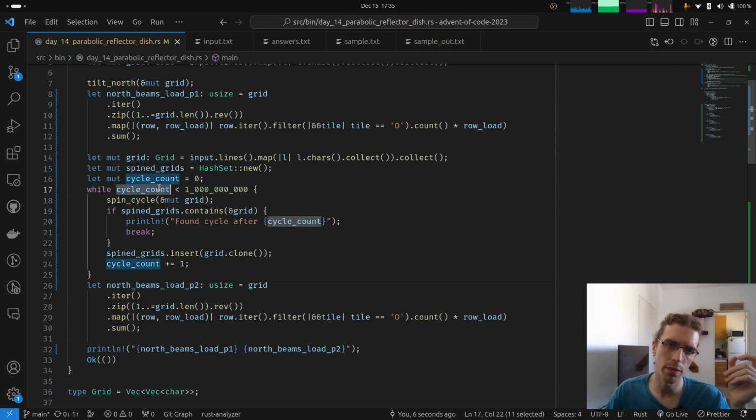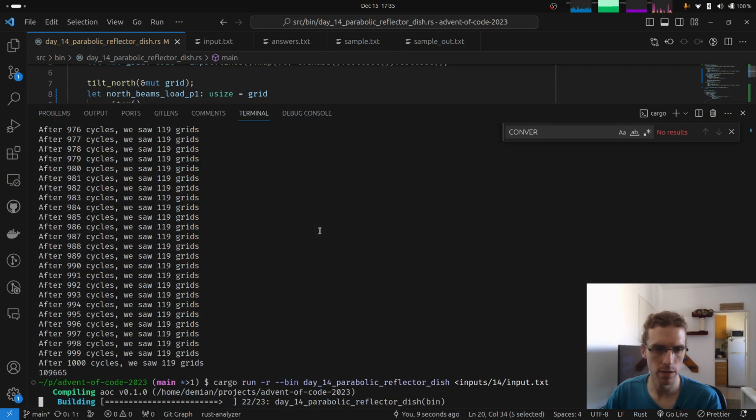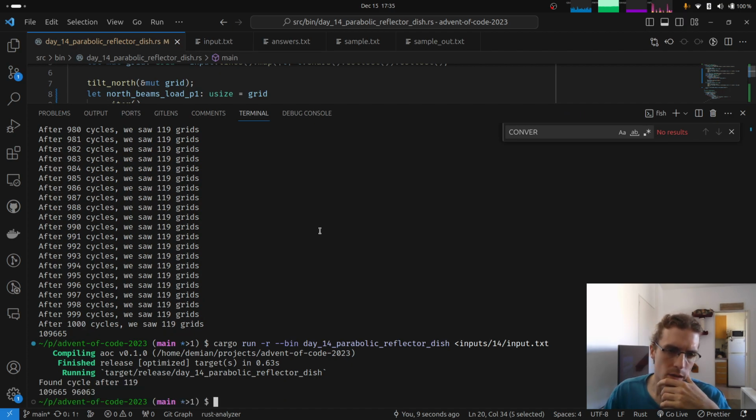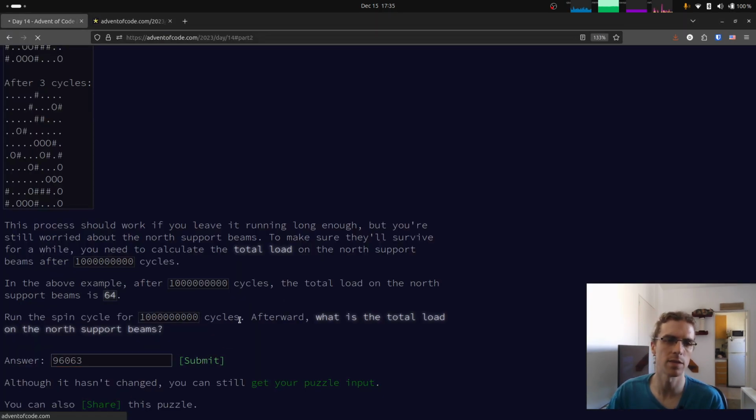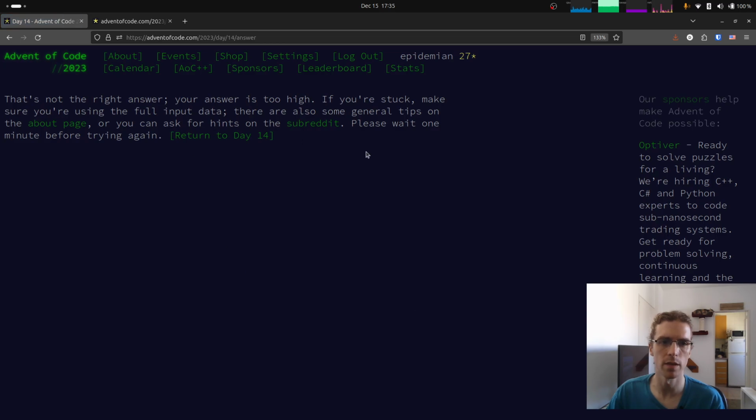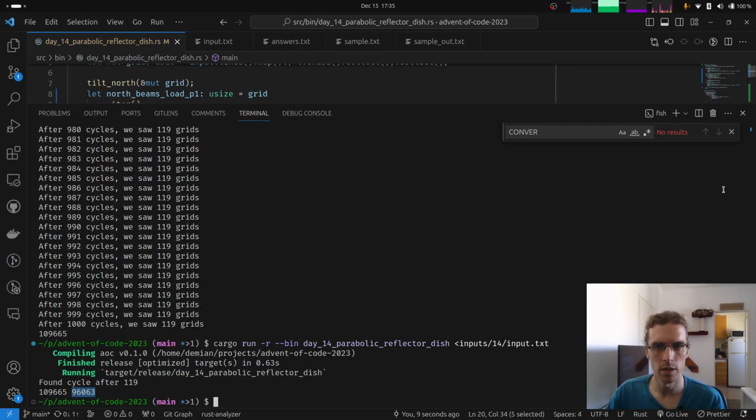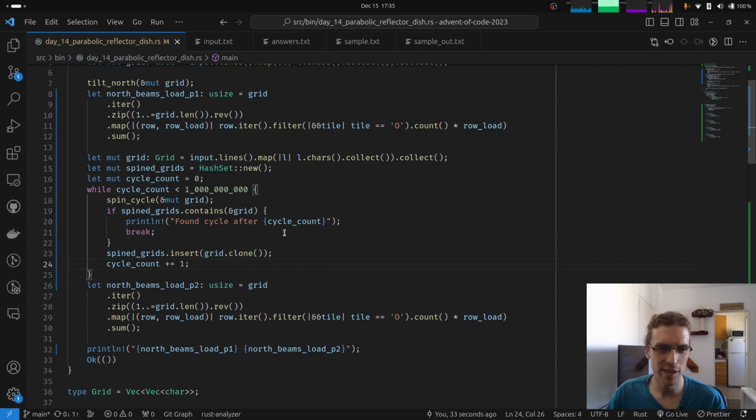We want to finish all the cycles actually, but I want to see if we still have this detection. Yeah, okay, found cycle after 119. Sure. This won't be the correct answer, but let's submit it just in case I get surprised. No, okay, it's too high. Sure. I didn't expect that to be the correct answer.